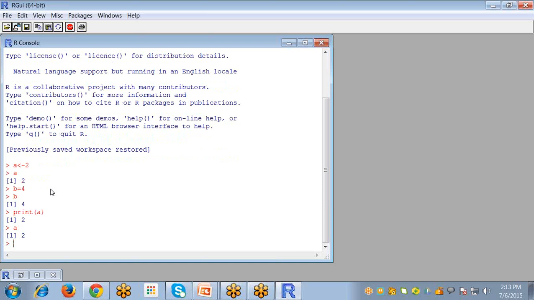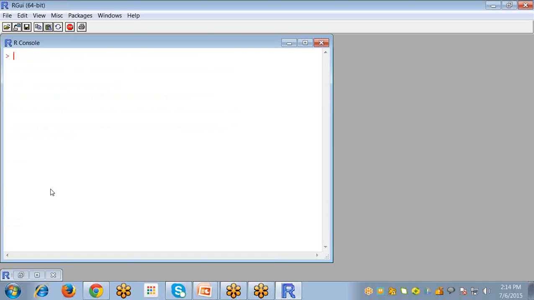If you want to clear the contents of the console window, just press Control and L. This will clear the console window. If you want to run more than one line of code, then you type them in the R editor.